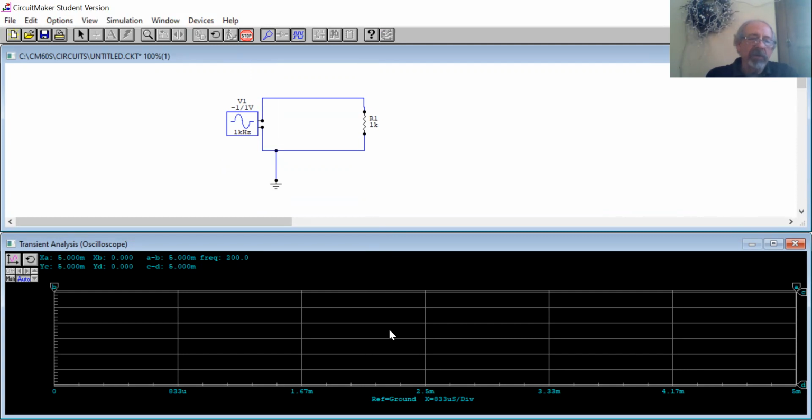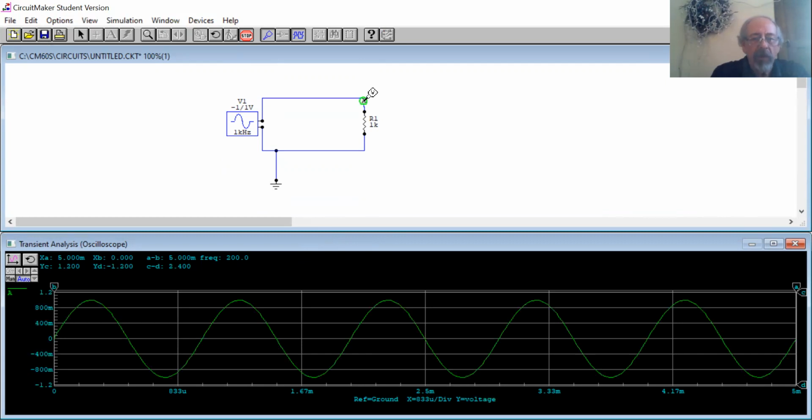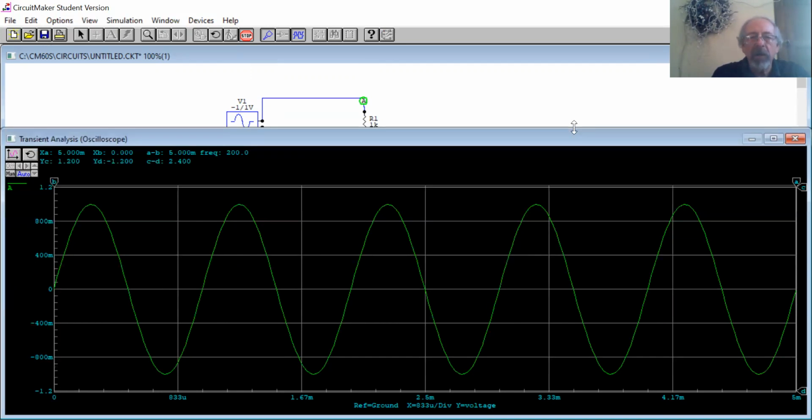What's this down here? This is an oscilloscope, a virtual oscilloscope. They call it a transient analysis oscilloscope. Basically it shows you what's going on with time. So here, I'm going to use my probe and click right here. And when I do that, lo and behold, what comes up? A sine wave. So down here on my scope, I can blow this up if I want. So let's blow it up to about here.